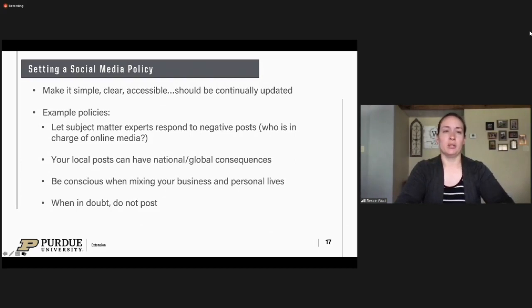So an example policy that you might have is let the subject matter expert respond to negative posts. So if somebody has a negative review, say they bought some of your tomatoes at a farmer's market and they didn't taste the way they thought they would, instead of having someone who does the packing of the tomatoes respond to that, maybe you let the actual grower respond to that negative post, say, okay, we're so sorry you had a bad experience. We're sorry that the product did not meet your expectations. And they can maybe tell them a little bit more about that tomato and why it didn't taste like they thought it would, or why it wasn't in the best shape that they thought it would be. But make sure the people who actually have the expertise about something in the farm or in your business respond to a negative post.